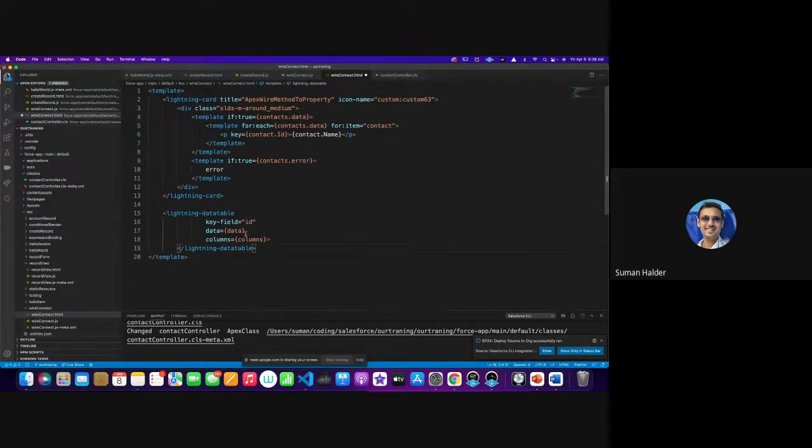Okay. So in this data table, what data do I want to use? Can you tell me? I want to list down all the contacts here in this data table. So what should I be writing here? Contacts dot data. Yeah, so contacts dot data holds my data. So like this.